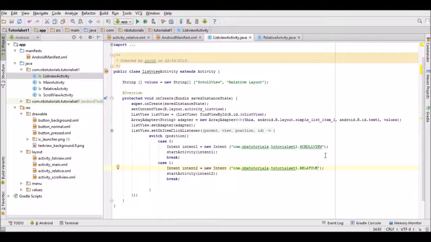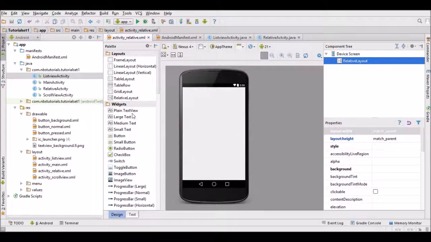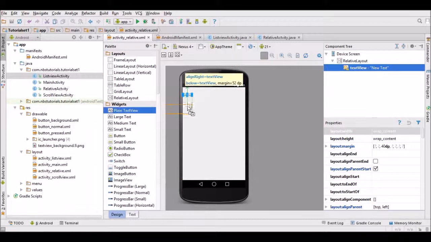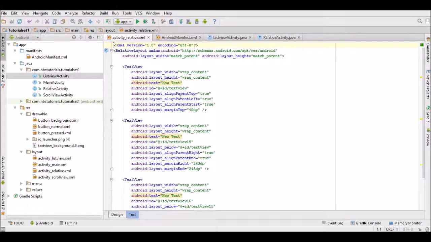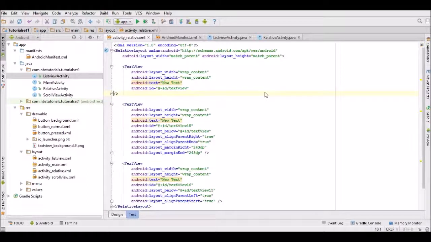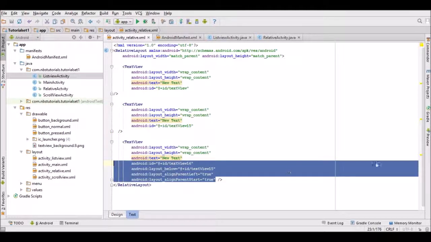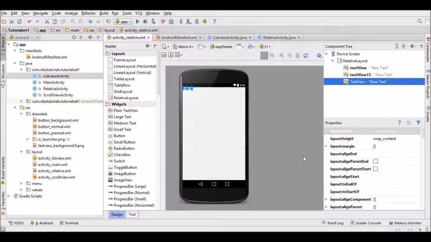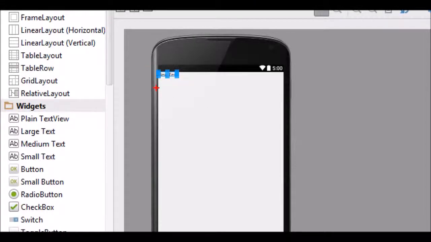So let's go on to the layout itself. So here's the XML. There's nothing there. So let's go to design view and let's just drop a few items in. So let's just put a couple of text views in there. You can see they're kind of just going where they're dropped in. Okay, so now you see all these text views have actually just all laid on top of each other. I'll just zoom in there so you can see that a little bit better.